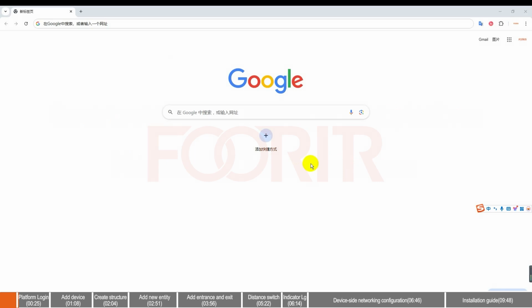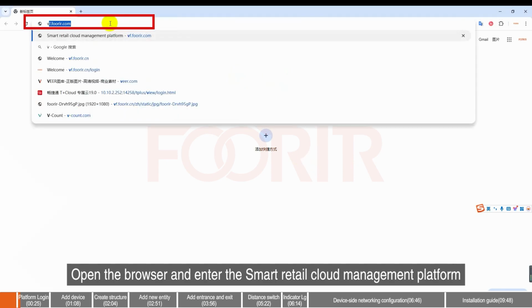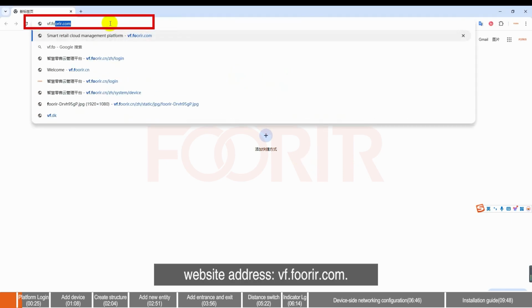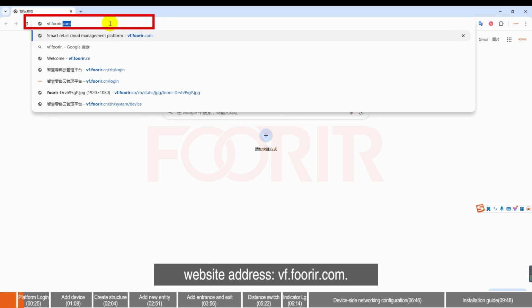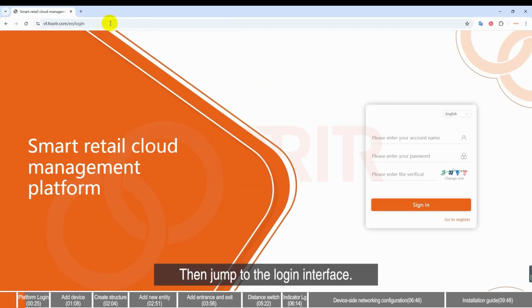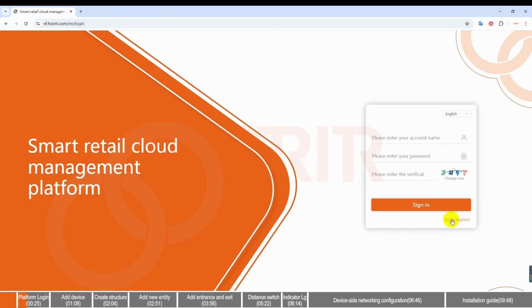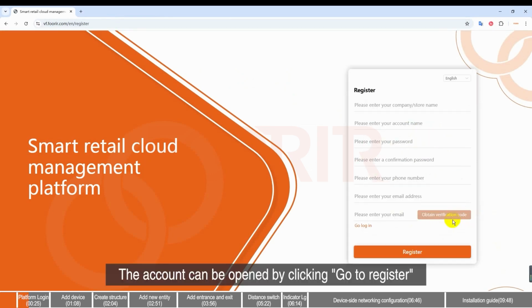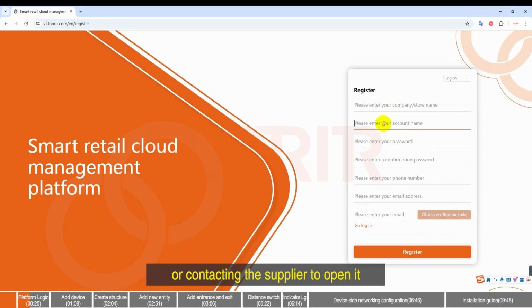Network configuration. Open the browser and enter the Smart Retail Cloud Management Platform website address, vf.4ir.com. Then jump to the login interface. The account can be opened by clicking Go to Register or contacting the supplier to open it.